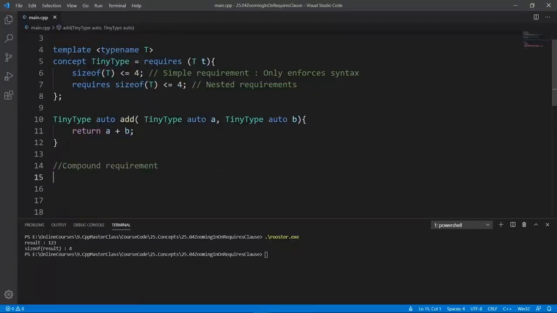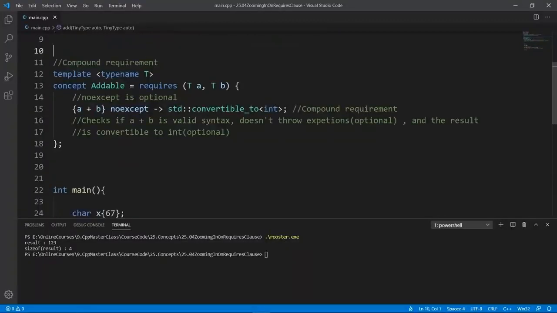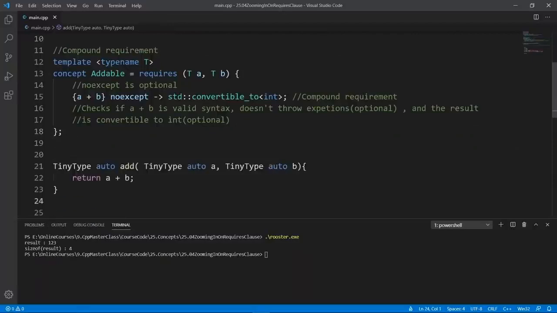Let's put this in, and we're going to put in a simple example to drive this home. I think I should take this function and put that below our concepts. So a compound requirement looks like this. You put your expression in curly braces like this, and then you can even put requirements on the values of the expression. For example, we can enforce that the value of a plus b here should be convertible to int. If it's not convertible to int, the concept here is going to fail. This is a compound requirement.